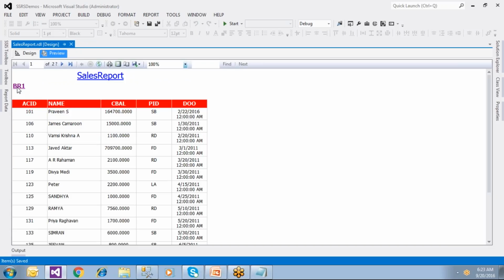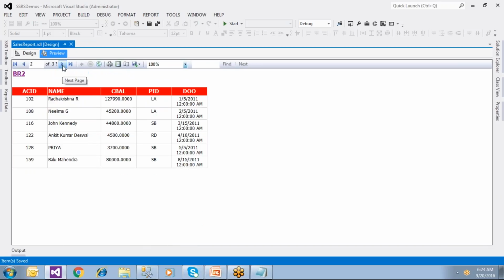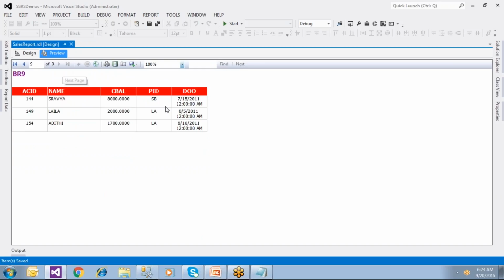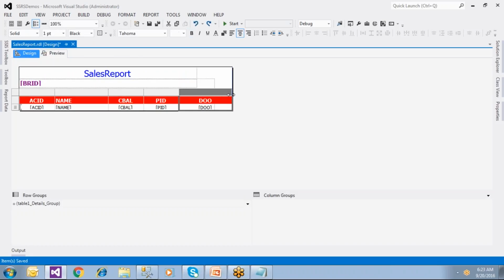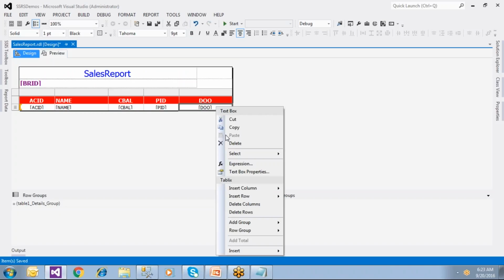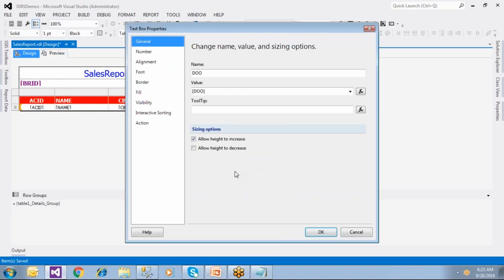Now it is good. Okay. So like that, you should be able to create reports. If you don't need this kind of a date and time, you should be able to change these things. So when you go to the design mode, so I wanted to have some more space here, increase like this. And I wanted to go right click on this and go to text box properties.